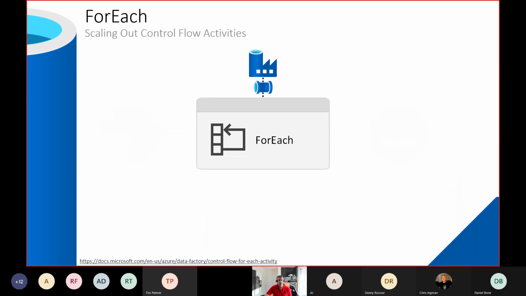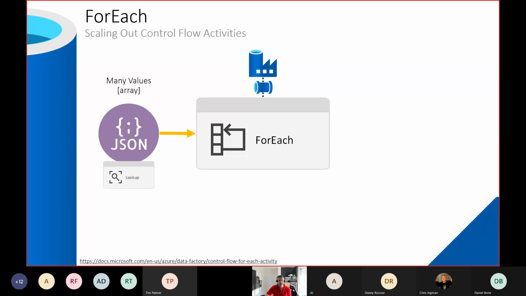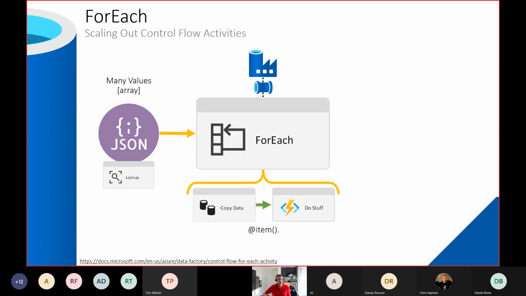So the for each activity wants an array, it wants an input, and the obvious choice there would be a lookup activity. We look up some data set from a SQL table, we use that array as part of what we want to iterate over in our for each activity. And within our for each, we then define a set of child things that are going to happen. Maybe a copy, maybe a function call, and we use that item syntax to define that iteration that we're working with. But this idea of looping is nothing new.